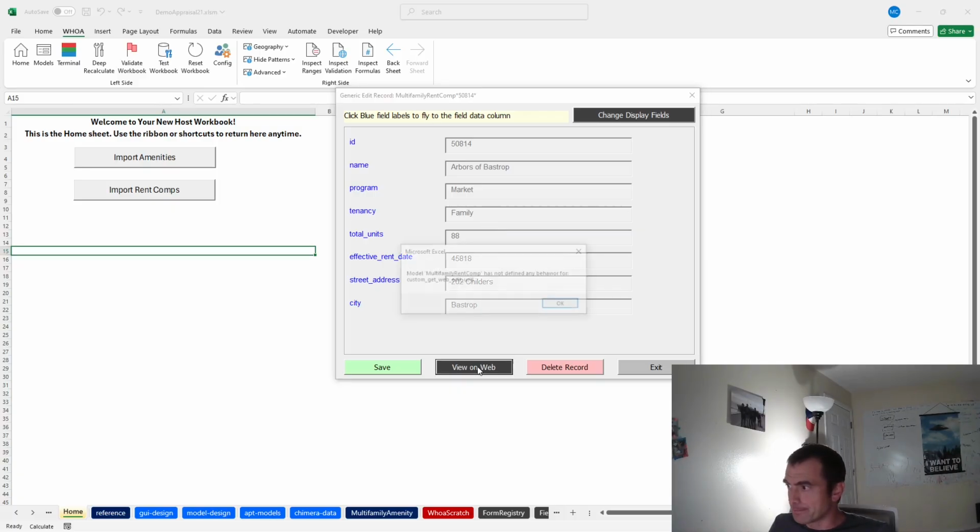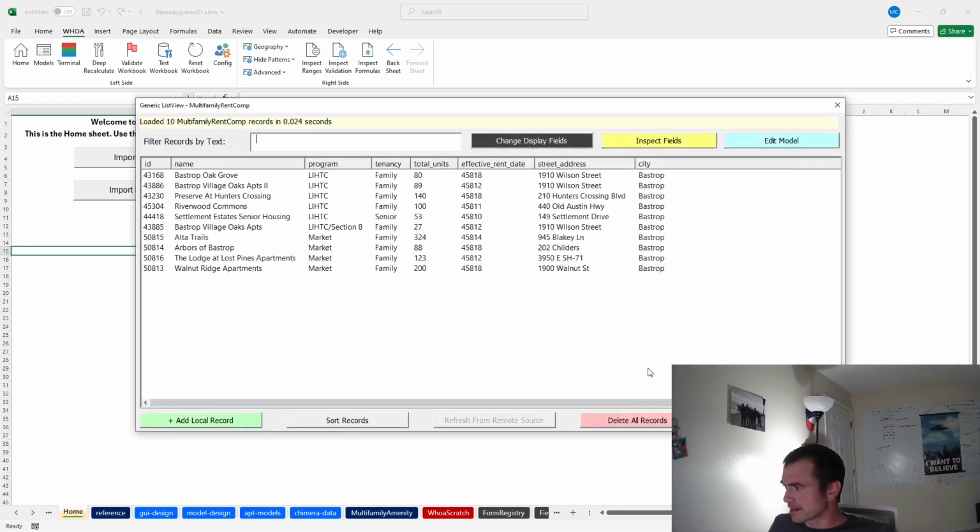There's this view on web button. Once again, I click it, I'm going to get this clue, model multifamily rent comp has not defined any behavior for custom get web edit URL. That's just a tiny function, and we're going to put it in. Okay. We can delete the record, delete all records. I think that covers the list view.